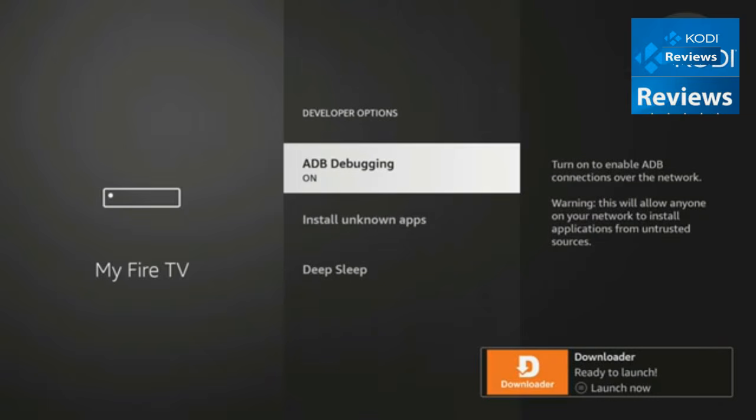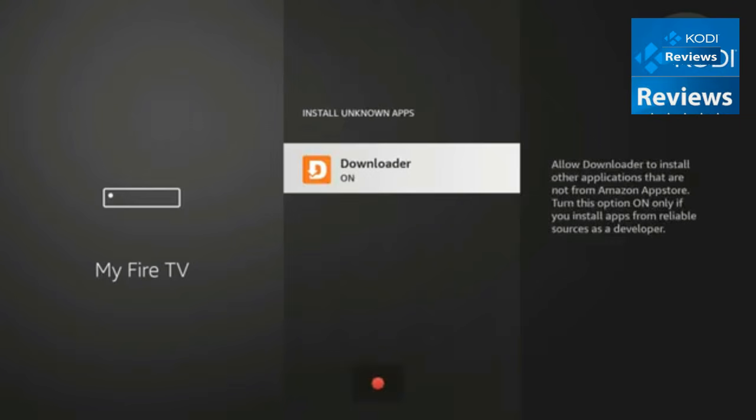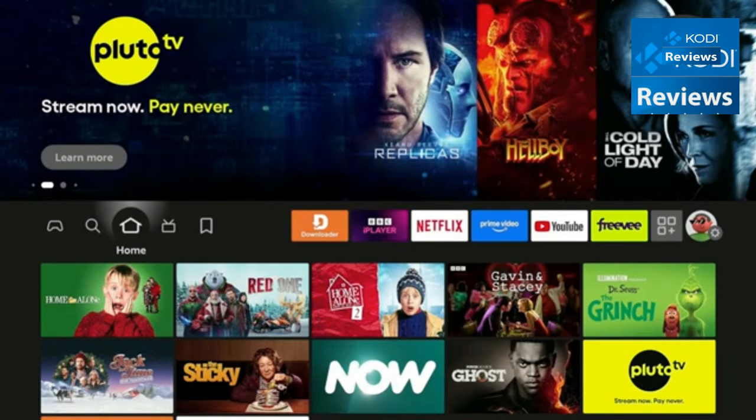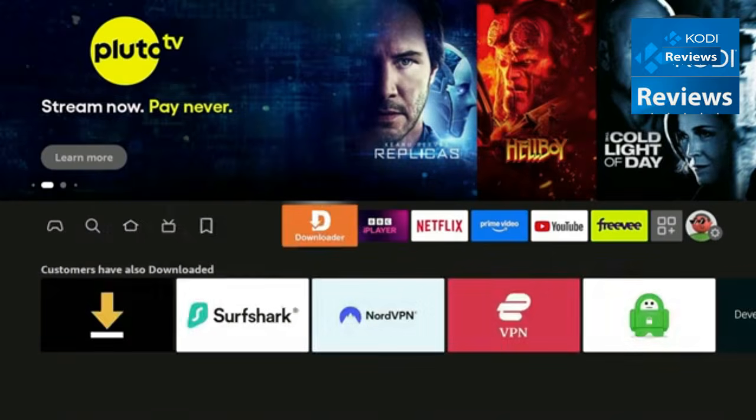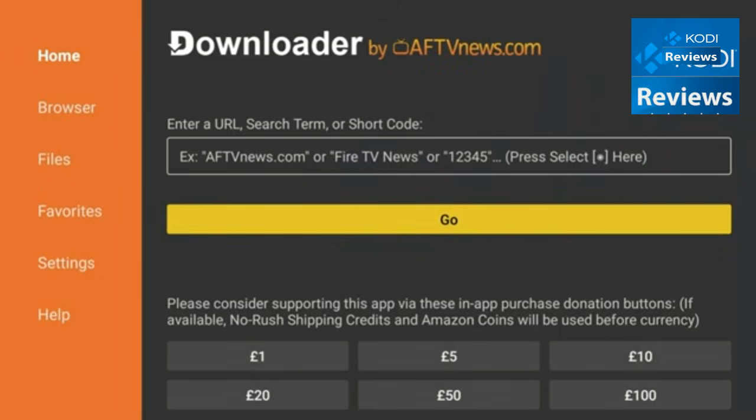Once inside, go ahead and click Install Unknown Apps. You can now go ahead and switch the toggle to On for Downloader. Now that's all done. Head over to your newly installed Downloader app. Open it up, then make your way to the search bar, just like in the video.